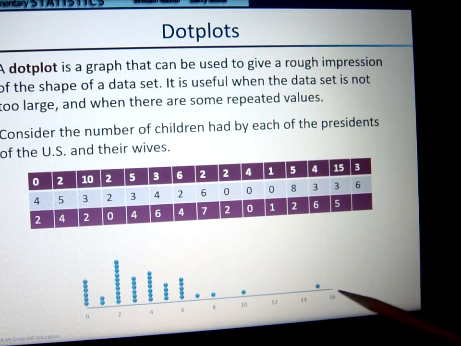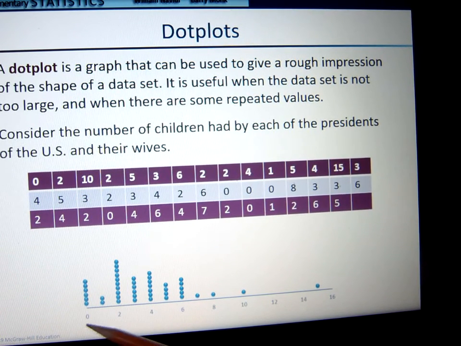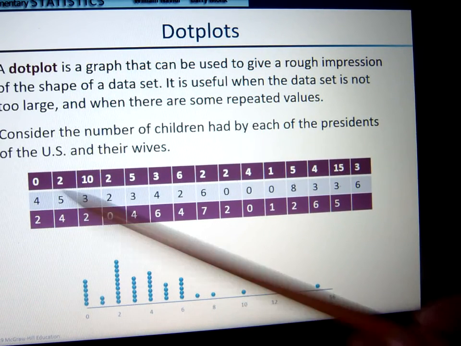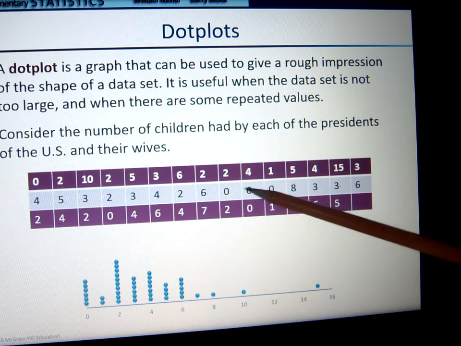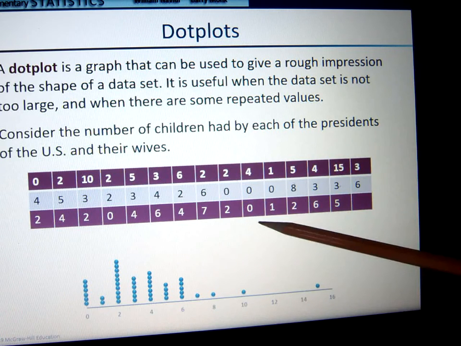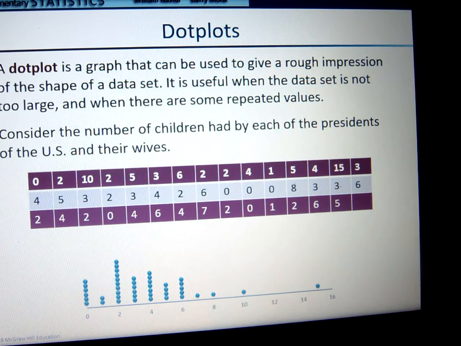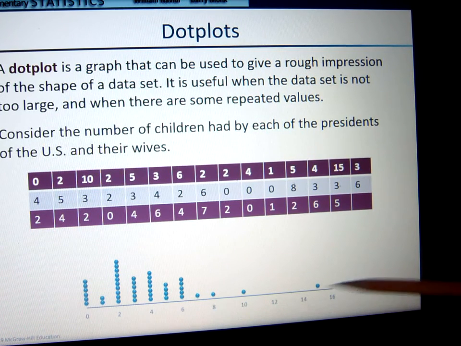Okay, so here I have my number line. Again, notice that the scale between the numbers, if I'm going by 2s, is the same. Very important when you're graphing to make sure that your scale is the same so that it is not misleading. Now I'm going to count how many zeros do I have. 1, 2, 3, 4, 5, 6. So I put 6 dots here. Okay, and then go along, and that is how you can make your dot plot.